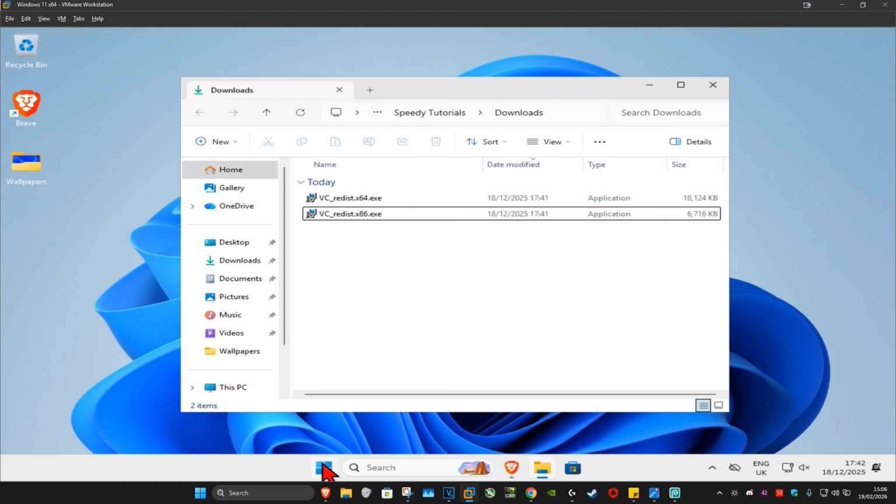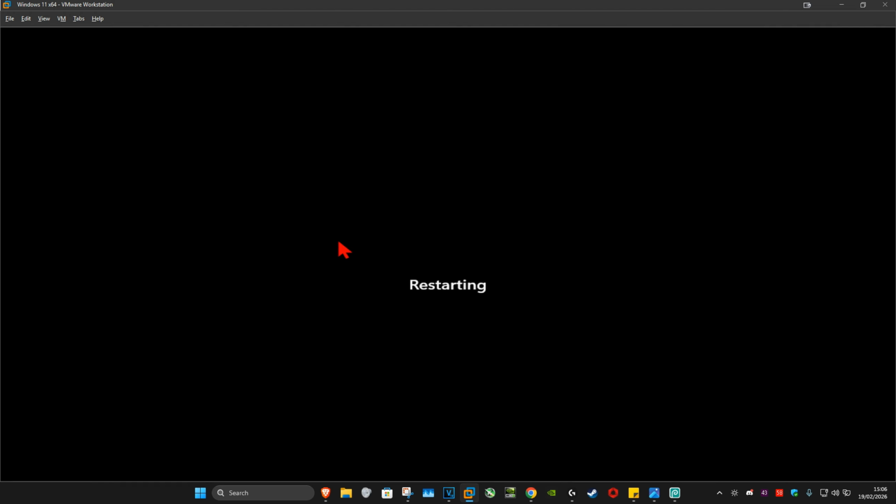For the last step, just restart your computer, and then the problem should be fixed.